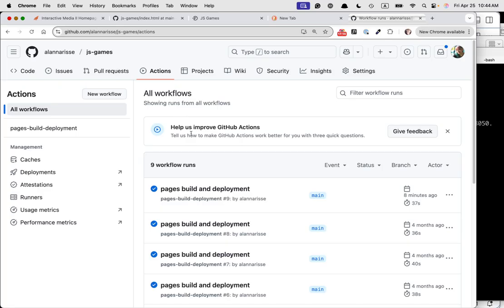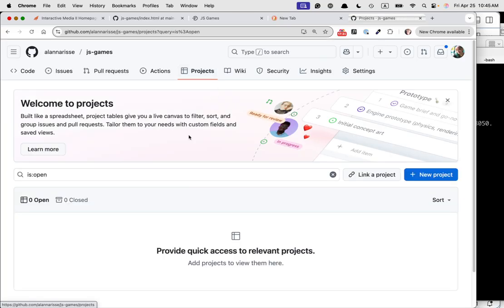Actions is a new workflow tool that is used for, I think, doing build deployments. I haven't played with it a lot, but it's fairly new and exciting and good for larger projects.